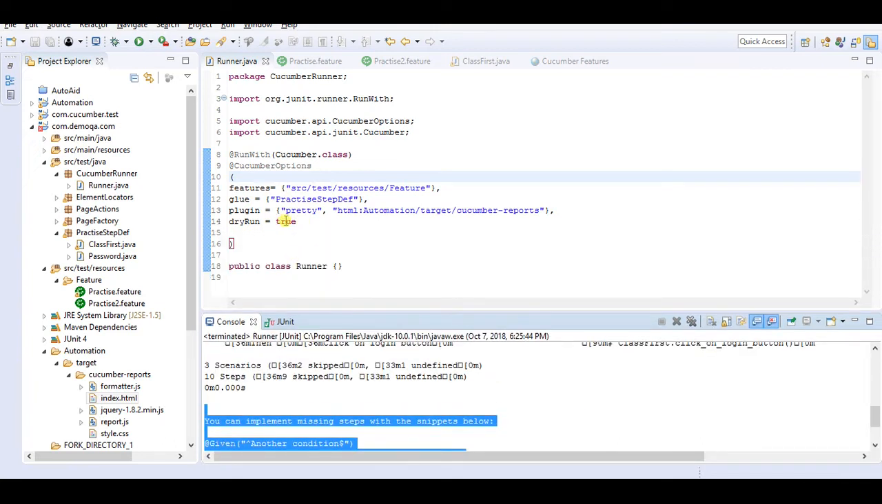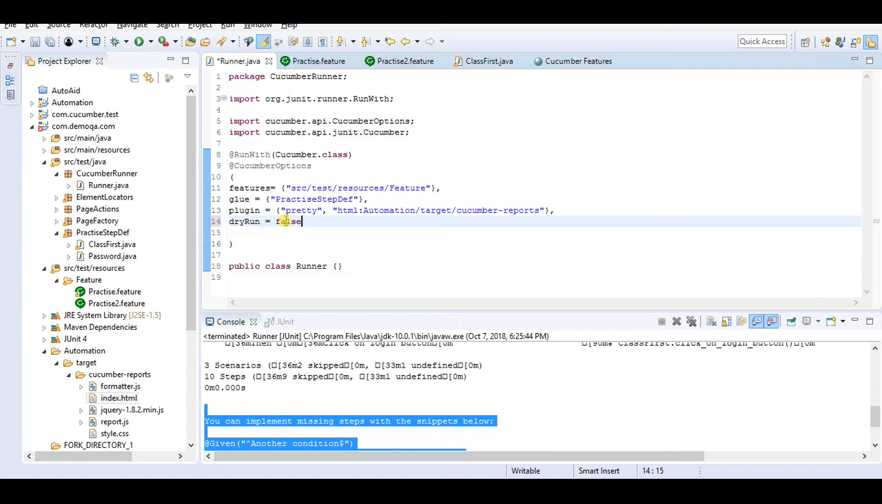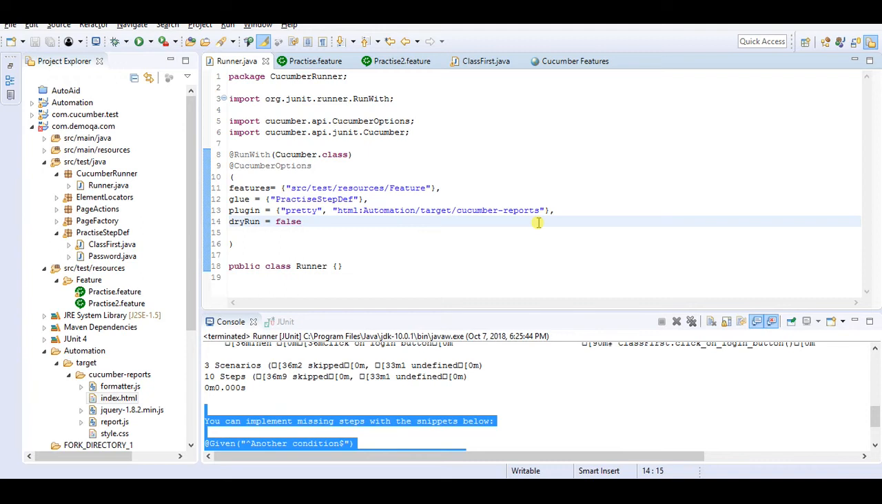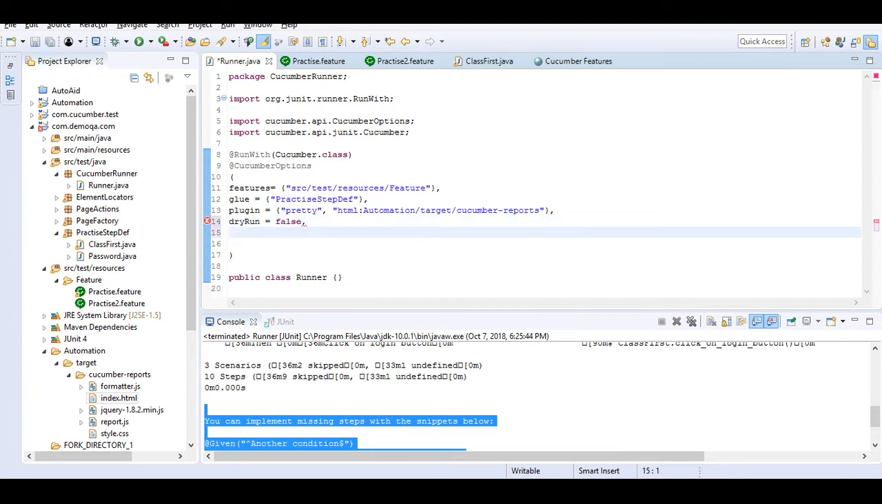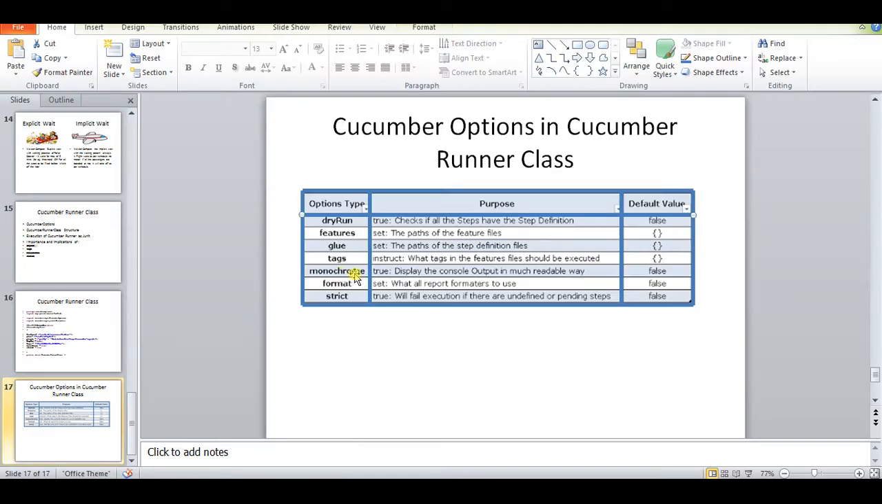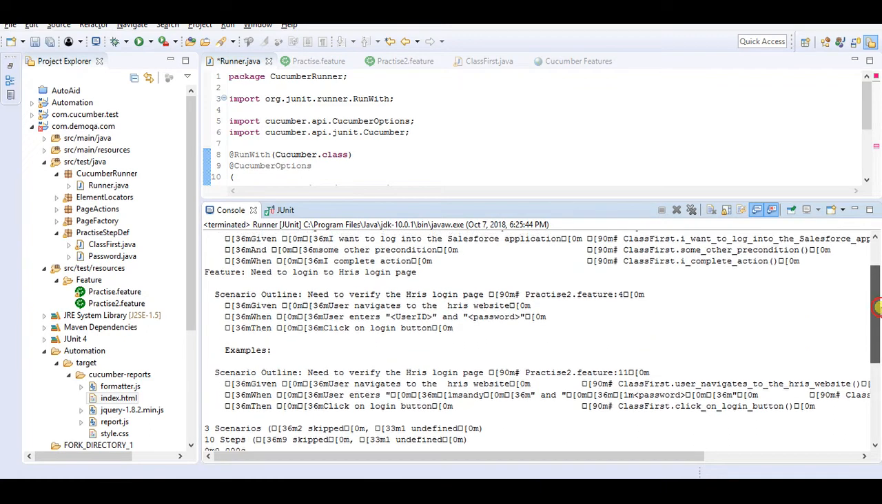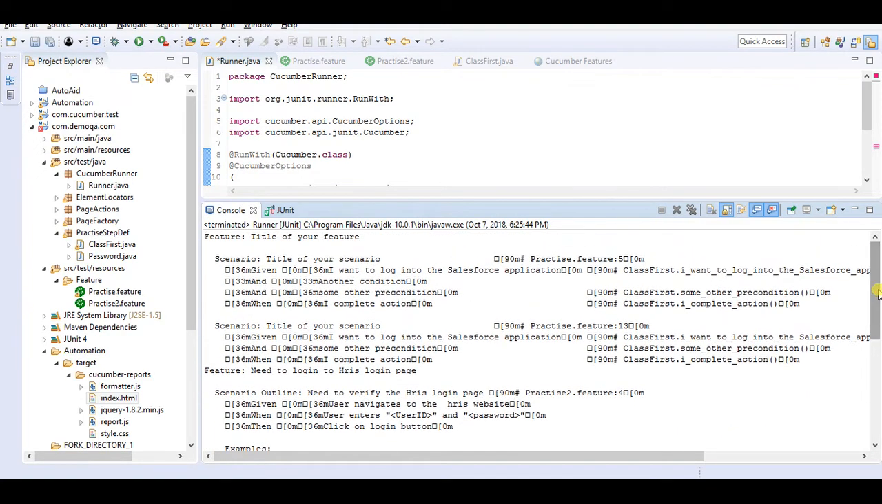If you make it false, then it is as good as not even using it, because it will actually go and execute the glue code. Okay, so the next one in our list is, which one can we use? The monochrome, I think we can use. Let me tell you first why: monochrome displays the console output in a much more readable way. So let's use it first, because rather than doing the actual execution, we can understand it in less time.